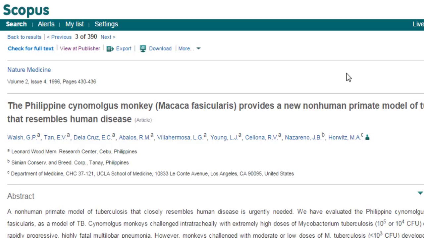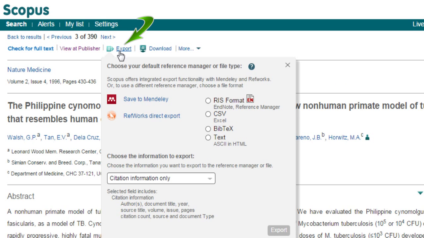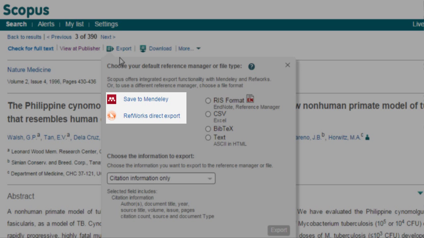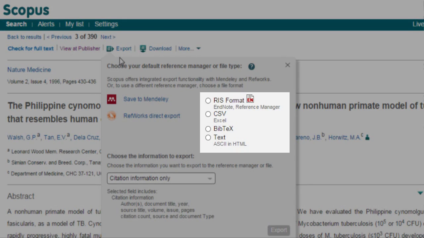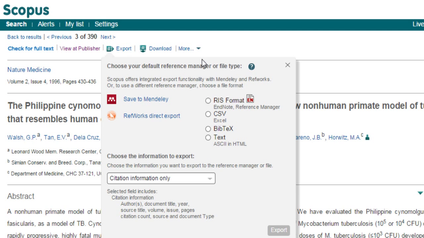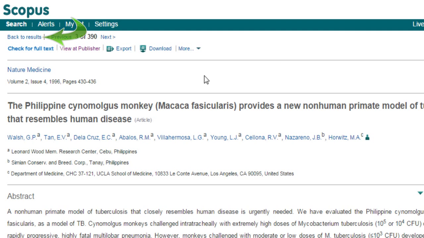A very useful tool on this page is the export link. Clicking this will bring up some options for exporting the citation information for this item in a variety of formats. If you use Mendeley or RefWorks, you can export directly to these programs, but there are other formats available as well. To return to your search results, you can click on this link. And to start over with a new search, you can either click the Search link here, or click on this Scopus logo to return to the document search page.